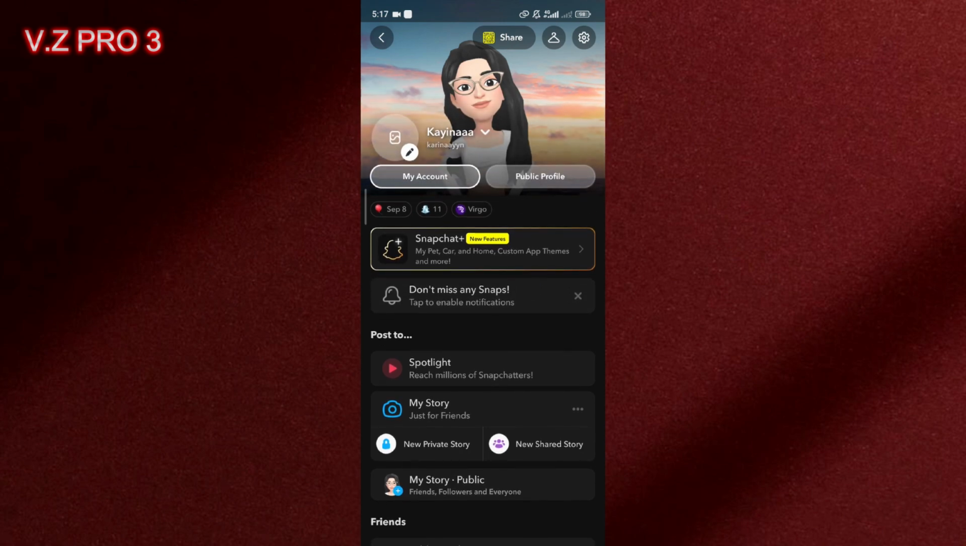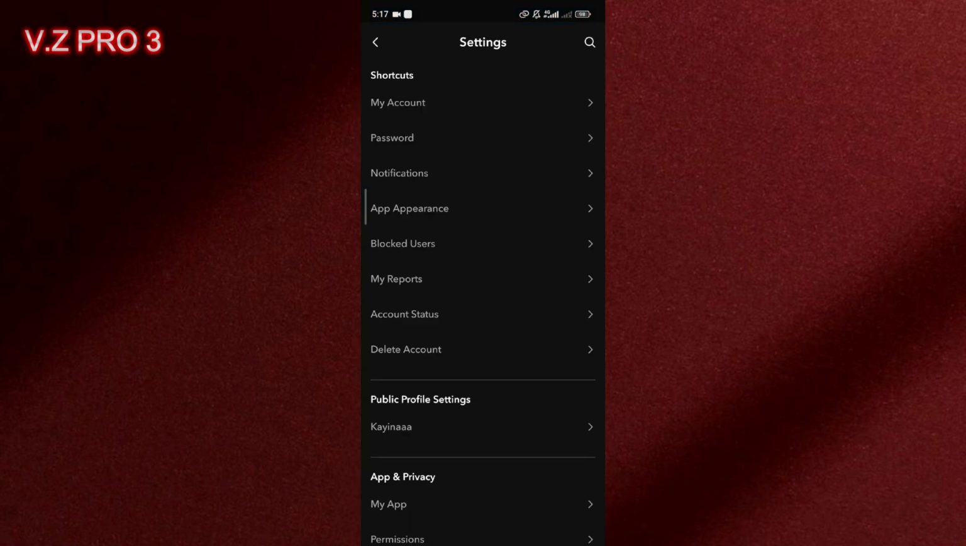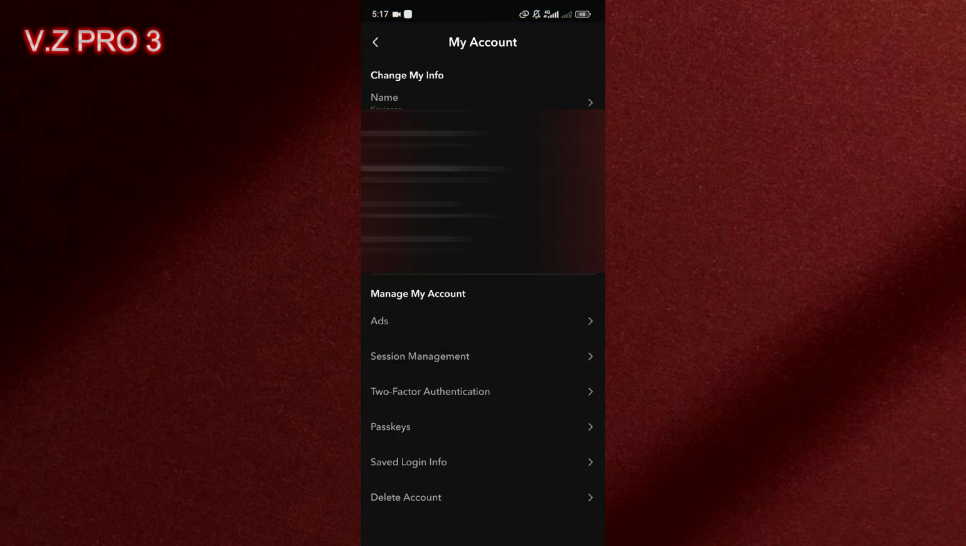It's very simple. First of all, you have to open your Snapchat. Now you can go to settings by tapping on the upper right corner here, like your account on there. Now you can go to my account. After that, you can see there is an option two-factor authentication. You can just select on that.